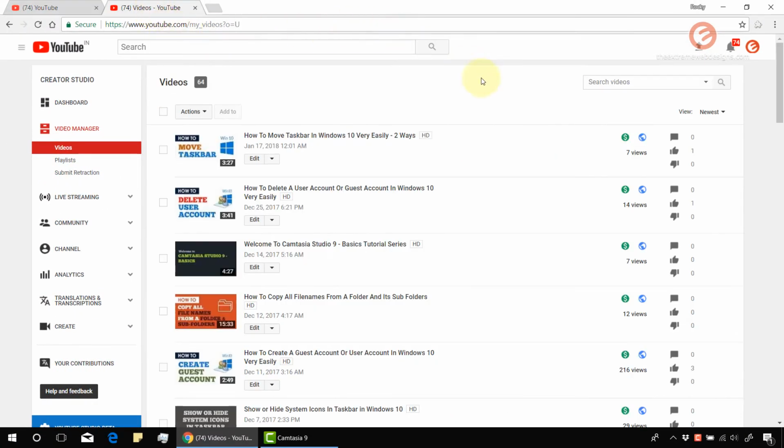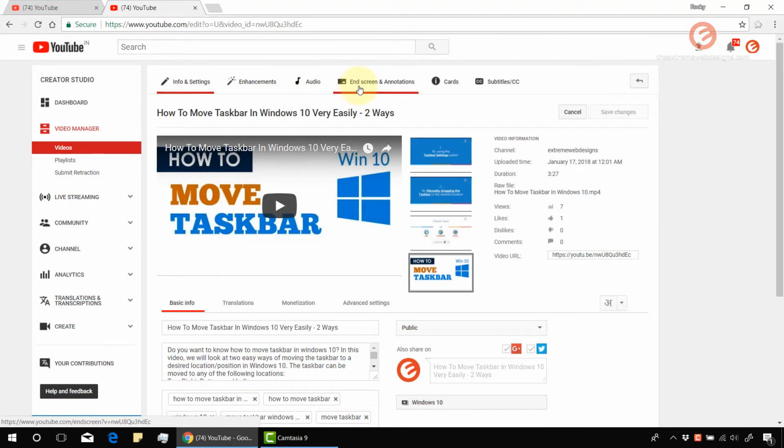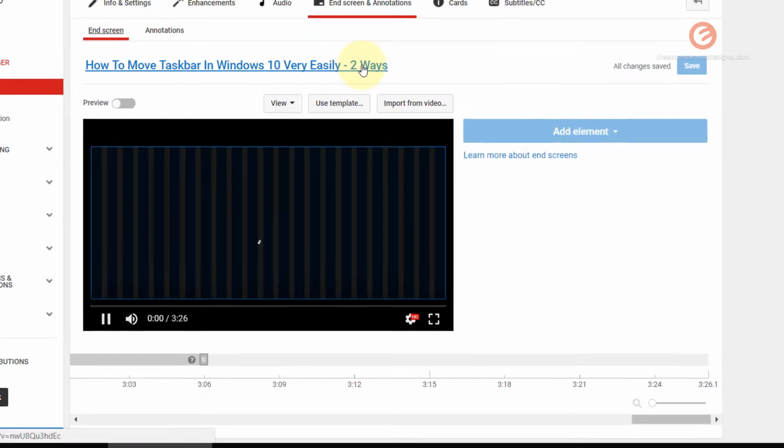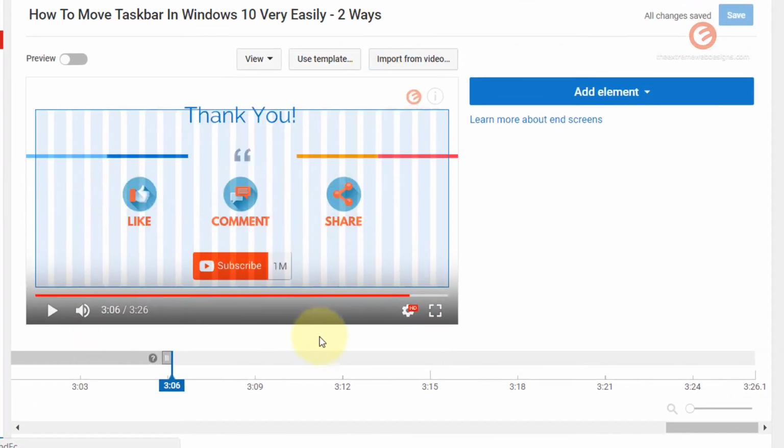So go ahead and log into your YouTube account, visit your dashboard, and pick the video to which you want to add the end screen and click on the edit button. And then click on the end screen and annotations tab. And note that YouTube automatically skips it to the 3 minute and 6 second mark.